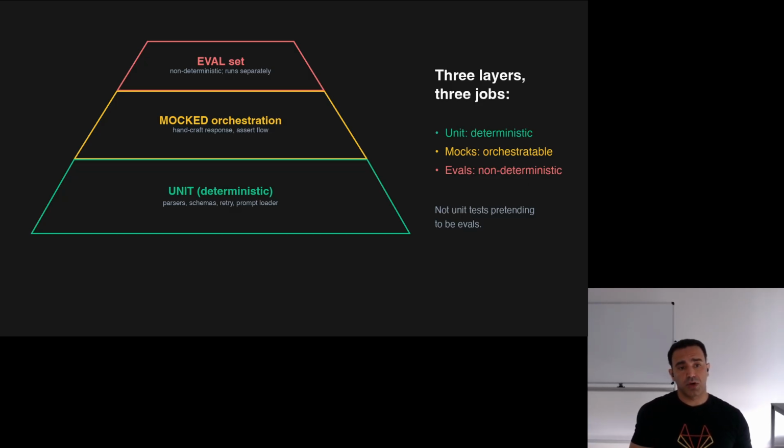Third is the actual model behavior. And so this bit is going to be non-deterministic, and this has to go into a separate eval set. So not in the unit test suite, it will run on a schedule or before release or when I want to check whether changing the prompt or model broke something or any other adverse effects. So it has its own assertions, or at least that's the intention, and its own tolerance, and it would have its own pass criteria.